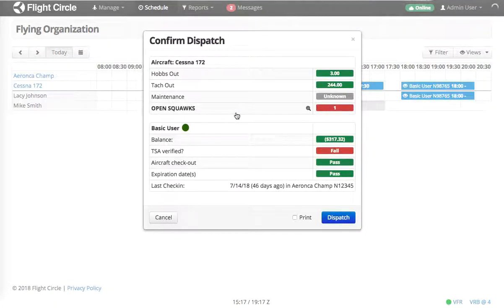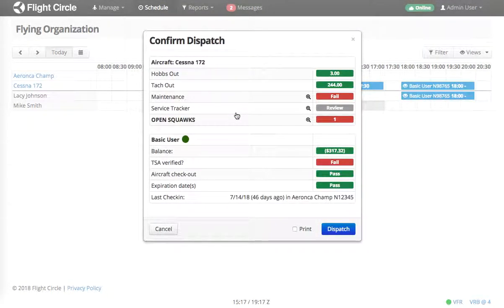Optionally, you can dispatch a reservation before flying. This just shows information that you can verify before going to the plane, like open squawks, user balance, aircraft checkout, and more. It also changes the color of the reservation so everyone knows that the plane is out.